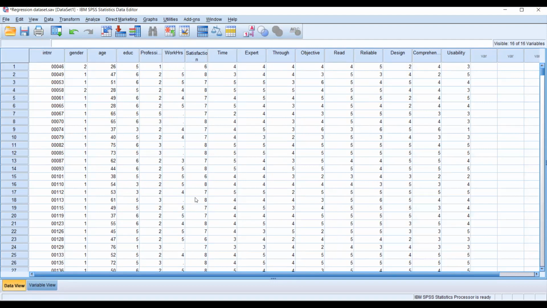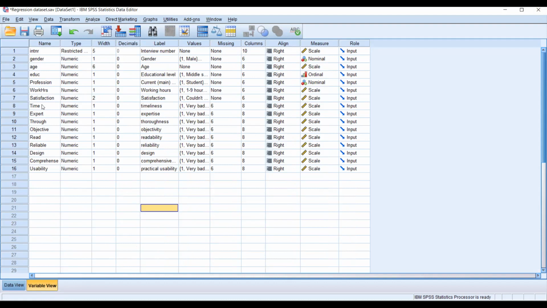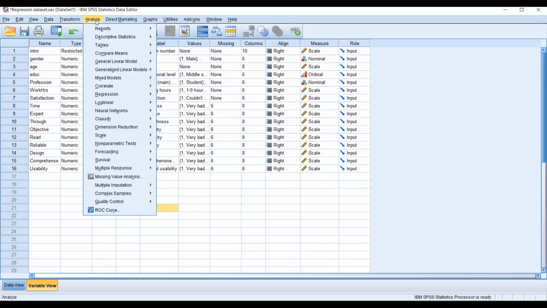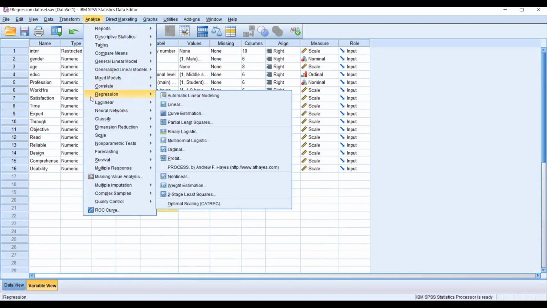Multiple regression analysis means that when you have several independent variables with one dependent variable, we have to run multiple linear regression analysis. If you have only one independent variable and one dependent variable, you can do a simple linear regression, right? For the analysis, go to Analyze, then go to Regression, then click Linear.